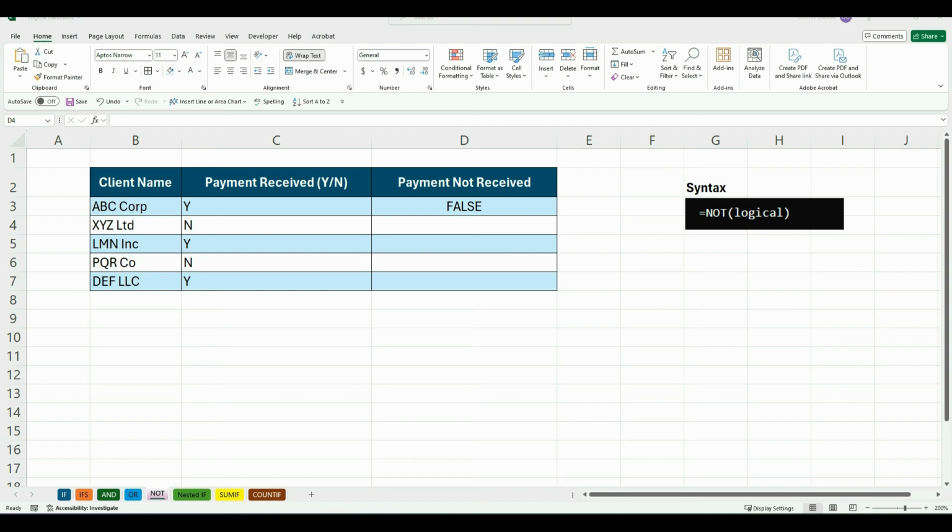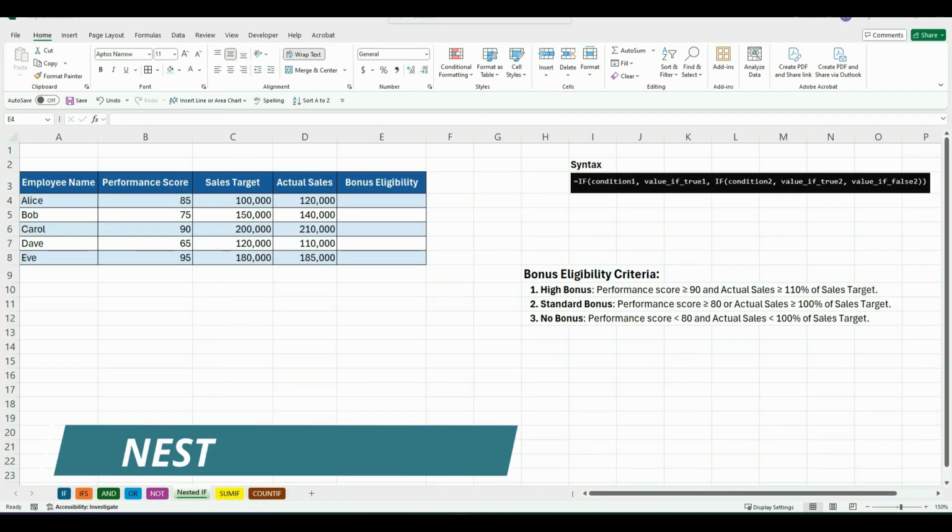As we can see, when the condition is met, meaning C3 is equal to Y, the function returns false. If we drag this formula down to the next cell, the function will correctly return true when the condition is not met. As we have demonstrated, by inverting conditions, the NOT function helps you highlight exceptions, errors, or situations where a condition is not met. Let's move on to the next function, the nested IF function.